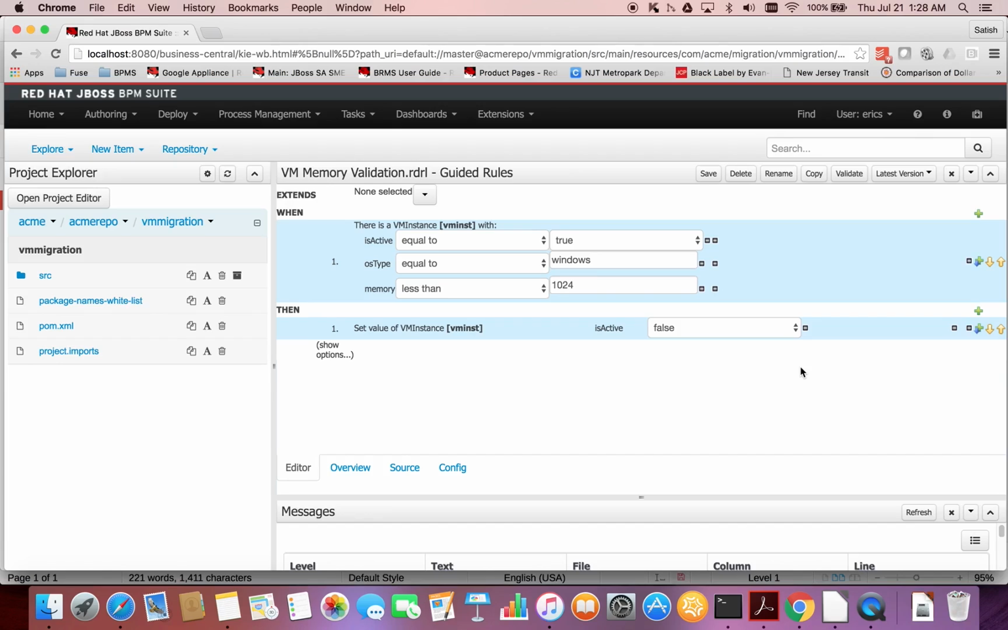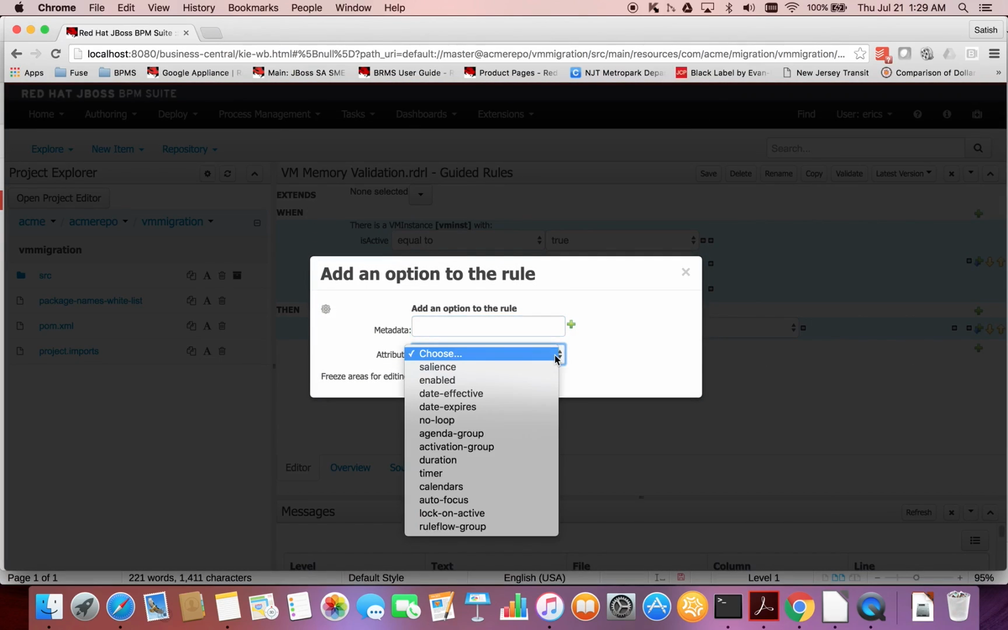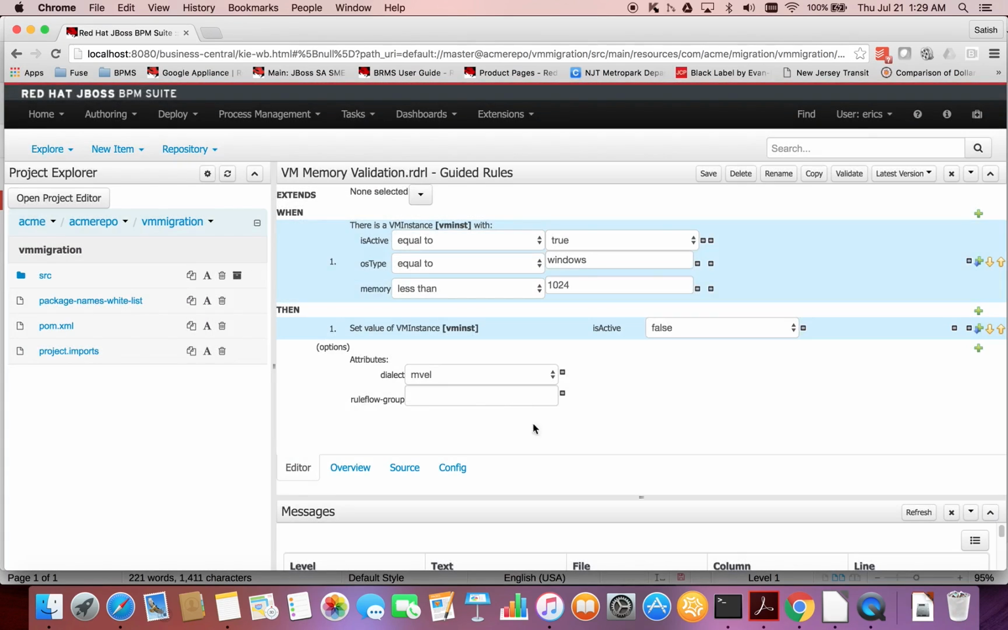Now because I'll be referring to this particular rule in the BPM, one more activity I will need to do is click on the options, then click on the plus sign, and choose an attribute. Over here the attribute I'll be choosing is rule flow group, and the rule flow group I will be giving over here is called memory, or rather validation.